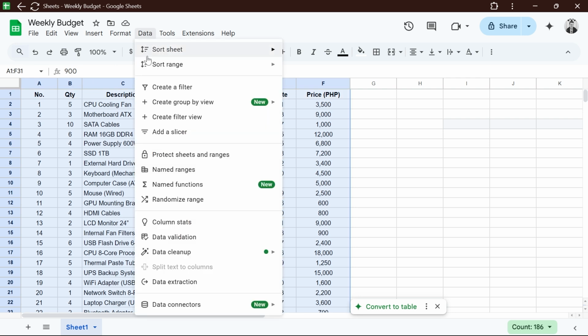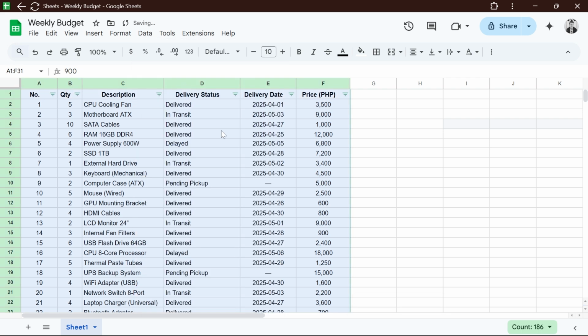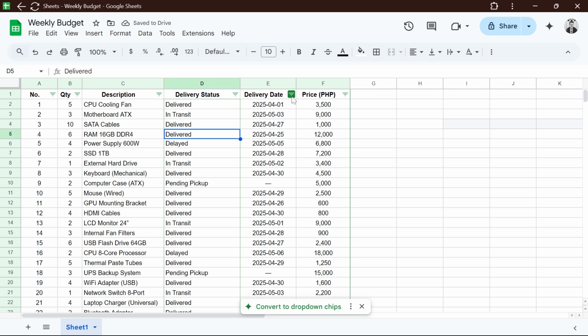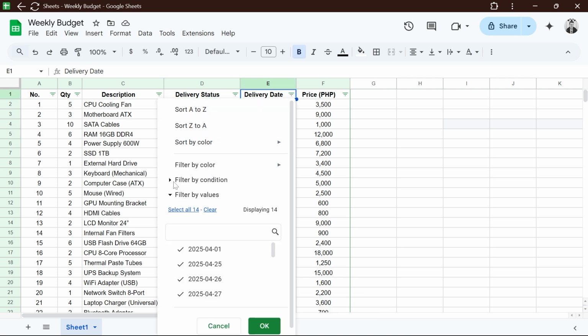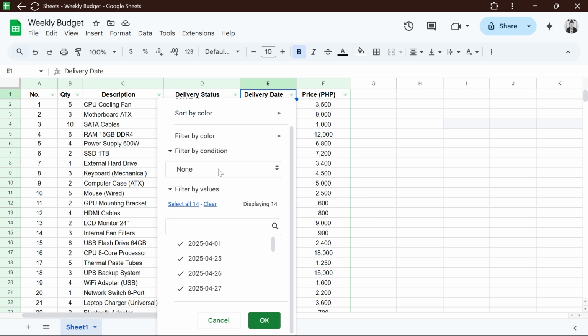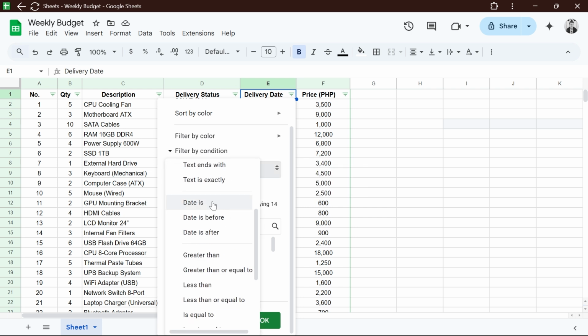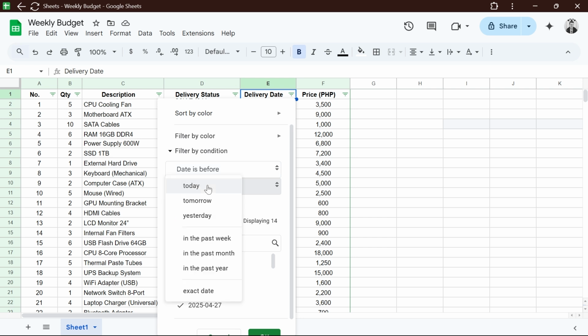We're going to head over to Data and click Create a filter. And now you should see something like this, that is the filter actually. You can click that one, Filter by condition, and then you can click this and we're going to head over to Date. Now, say for example, we're going to choose Before and let's say Exact date.